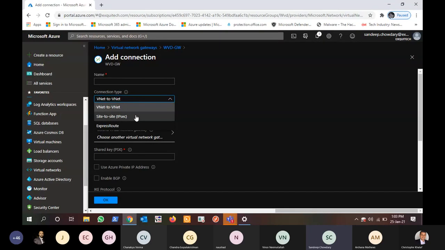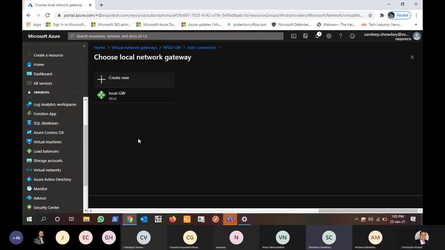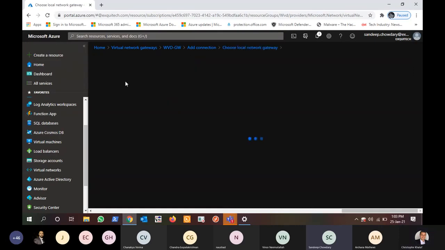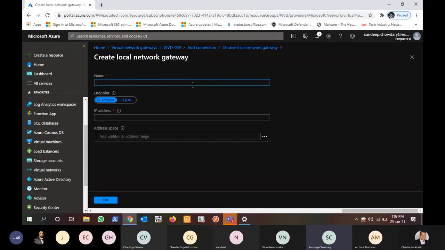specify it as a site-to-site IPsec. Then it will automatically populate the Azure gateway, and here you need to create a local gateway with details like the on-premises IP address, name, and the IP address on the subnet. It can be an FQDN as well. As I told you, now it's supporting DNS, so you can put the FQDN as well.